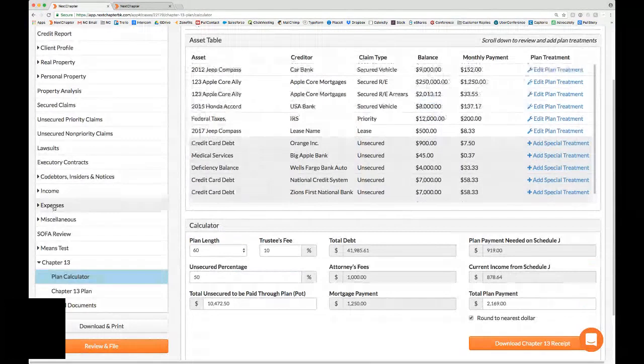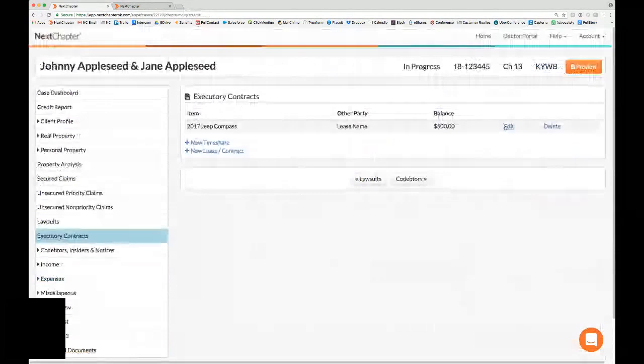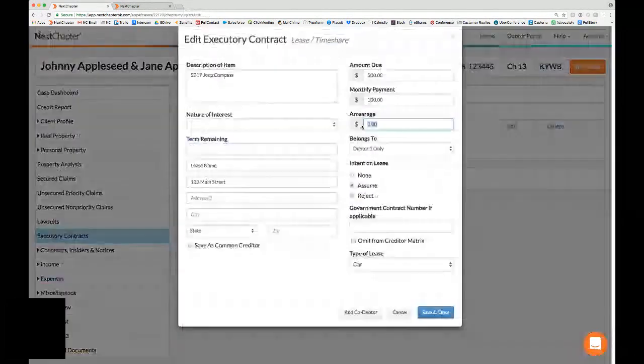Just like we do with the secured claims and the mortgages, this applies a lot with leases. If there is an arrearage on the lease, you can add that in. I know a lot of plans want the arrearages sometimes paid through the plan, but then the balance to be paid outside of the plan. So when I edited that lease back in the executory contract section, I added in this arrearage here. So what I can do, if that's how your district prefers, you can say that this monthly payment should be paid outside of the plan, and then the arrearages would be paid inside of the plan.